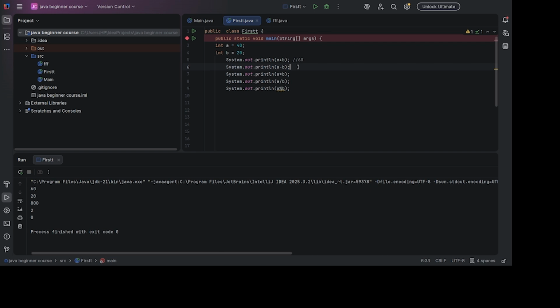And then a minus b. A minus b will be 40 minus 20, that is 20. And then a multiplication b, 40 times 20 is 800. And then division gives the quotient, right? And then modulus gives the remainder. This is how the arithmetic operators work.